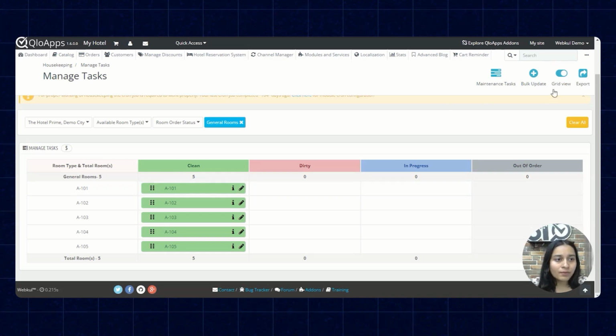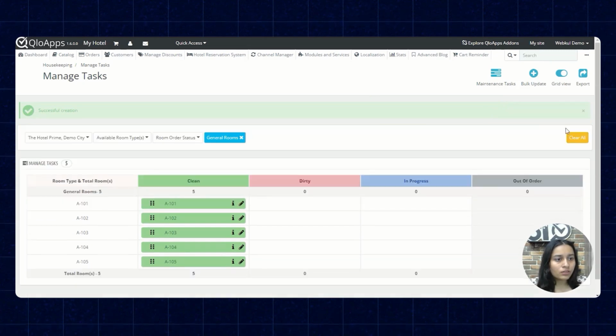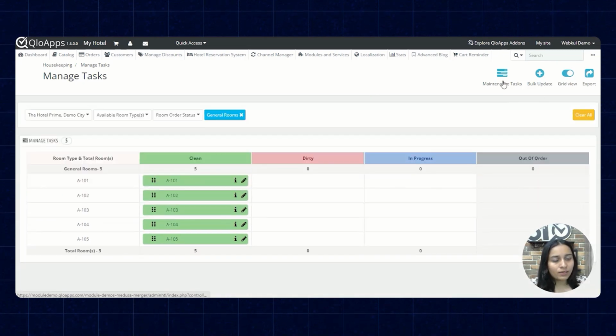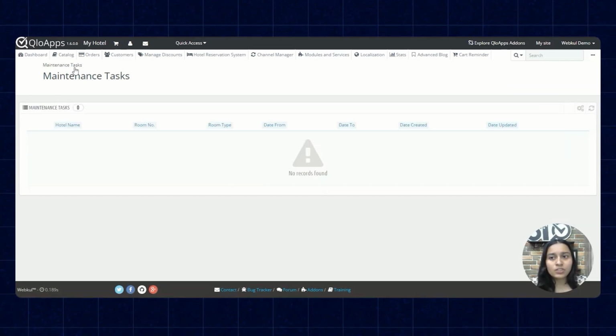We also provide a maintenance task option. So if you want to update the status of your rooms from working or available to maintenance, you can simply click on the maintenance task button, and here you can see a list of all the rooms which are under maintenance.